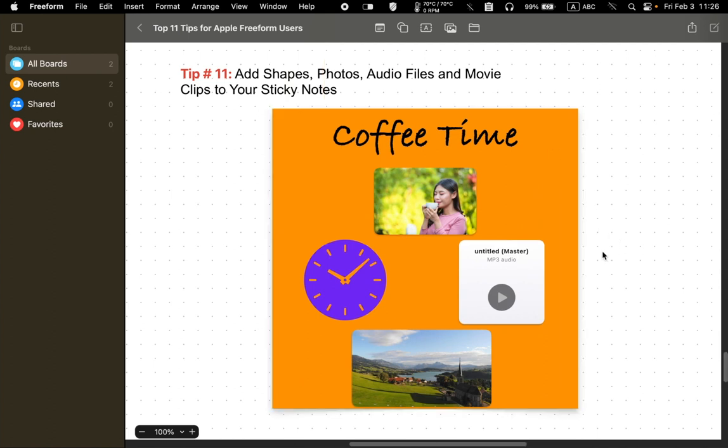If you want to play your audio file or movie, click the play button to listen to music or watch a movie clip. If you want to watch the movie in full screen, double click on it.